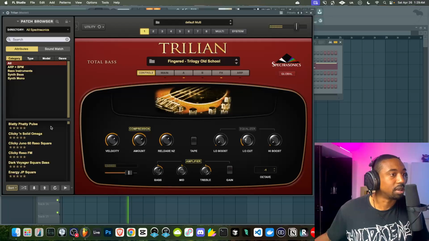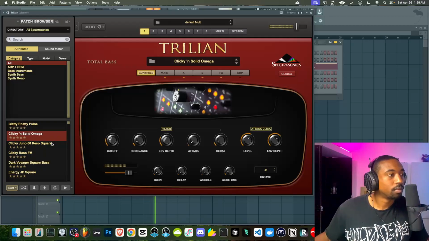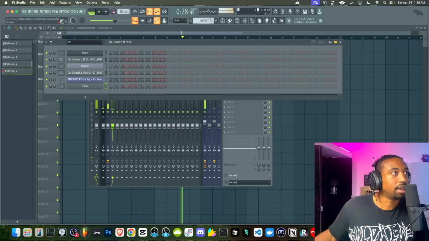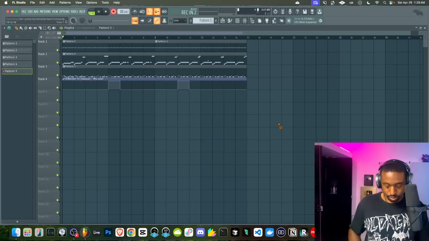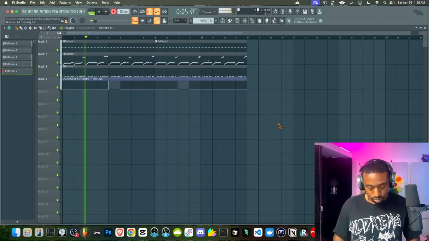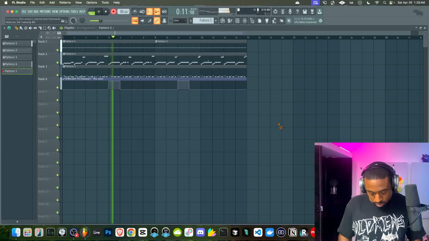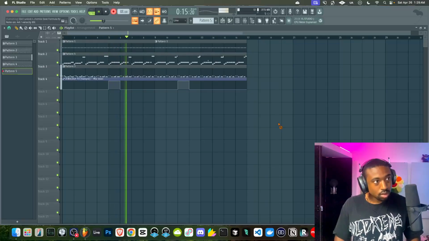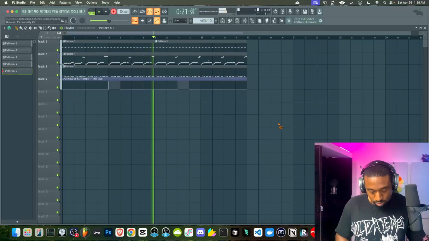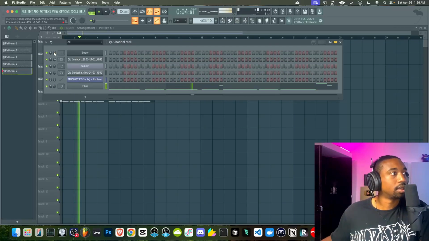Now, electric basses is your safest bet. Let's try different. This one, pretty cool sound. So I'm just playing A and then E, which is the fifth. So we're gonna keep the bass pretty simple. The bass is really just there to fill in that kick.